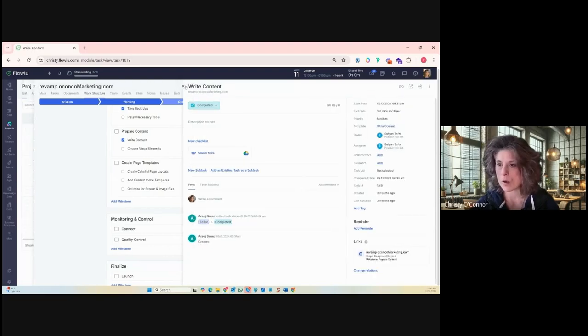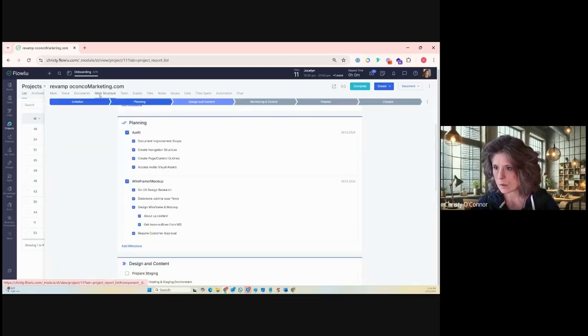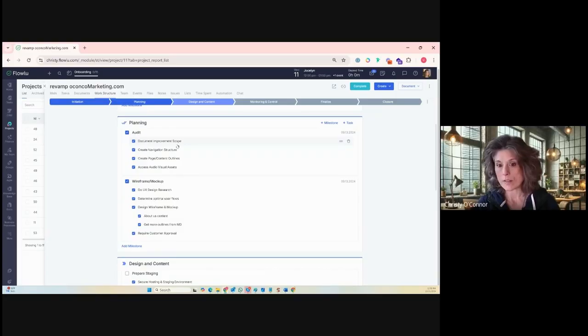So that's where the project management workflow comes through. Now, when you go into your work structure, document improvement scopes, at this stage or this task, you could insert an automation rule that emails it to the customer and says, here's the improvement scope. Is there anything you want to add or remove? You have to get these things to the customers. And then here's this, require customer approval. Get more outlines from MD.